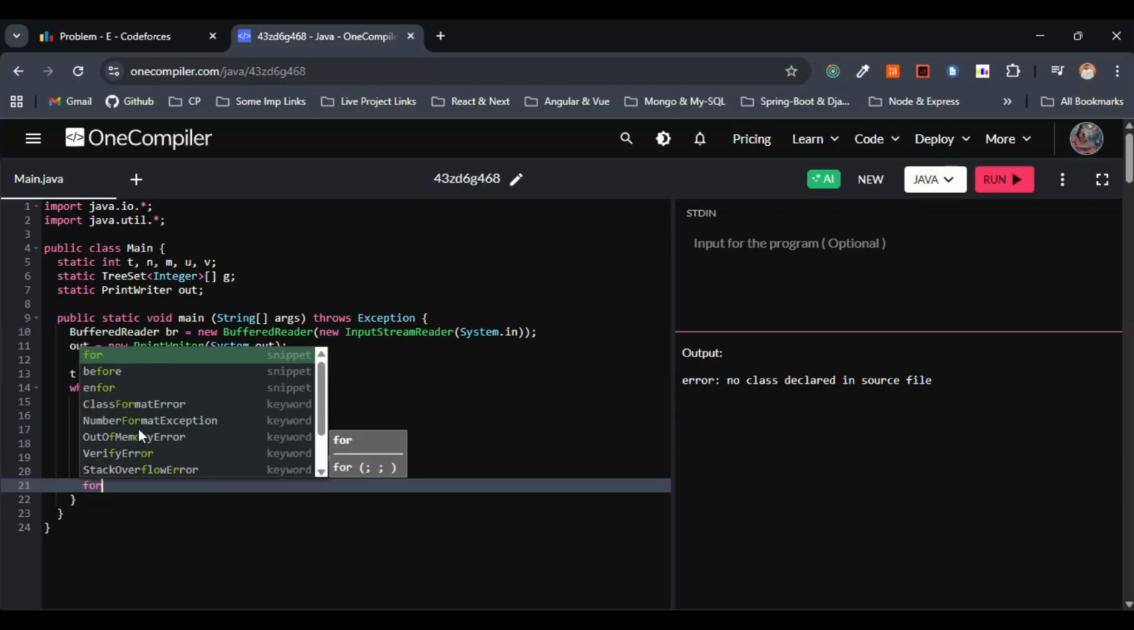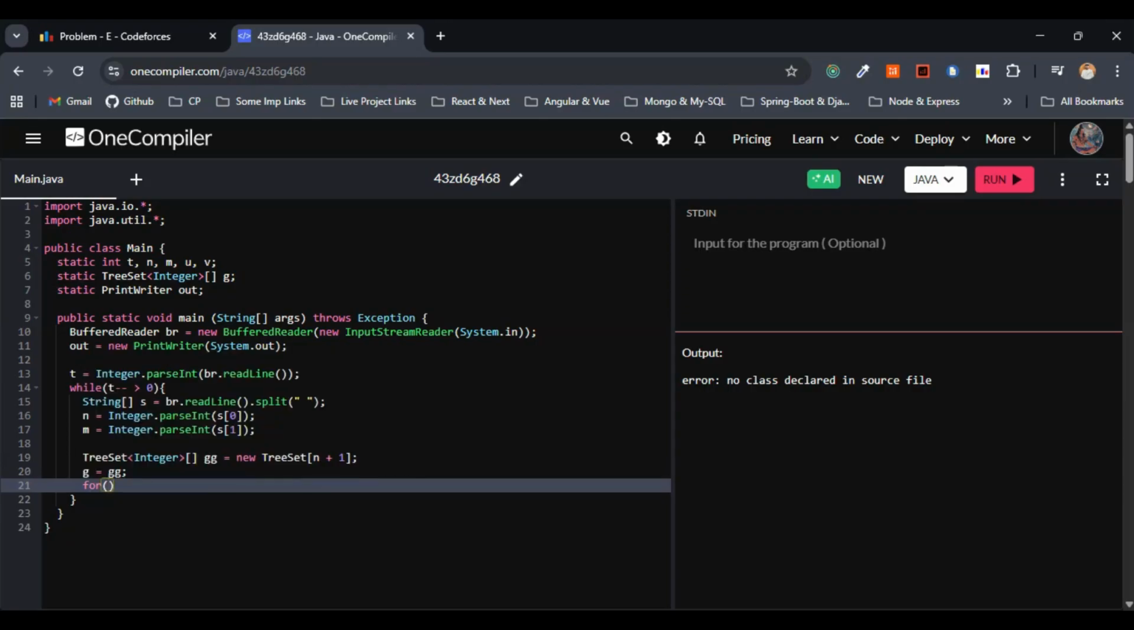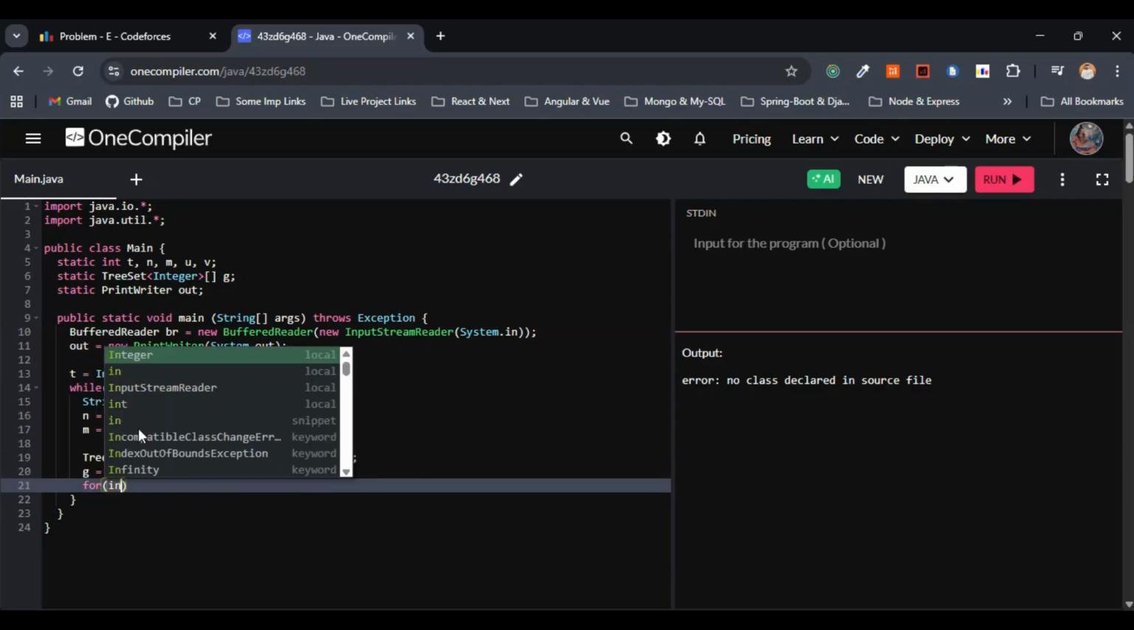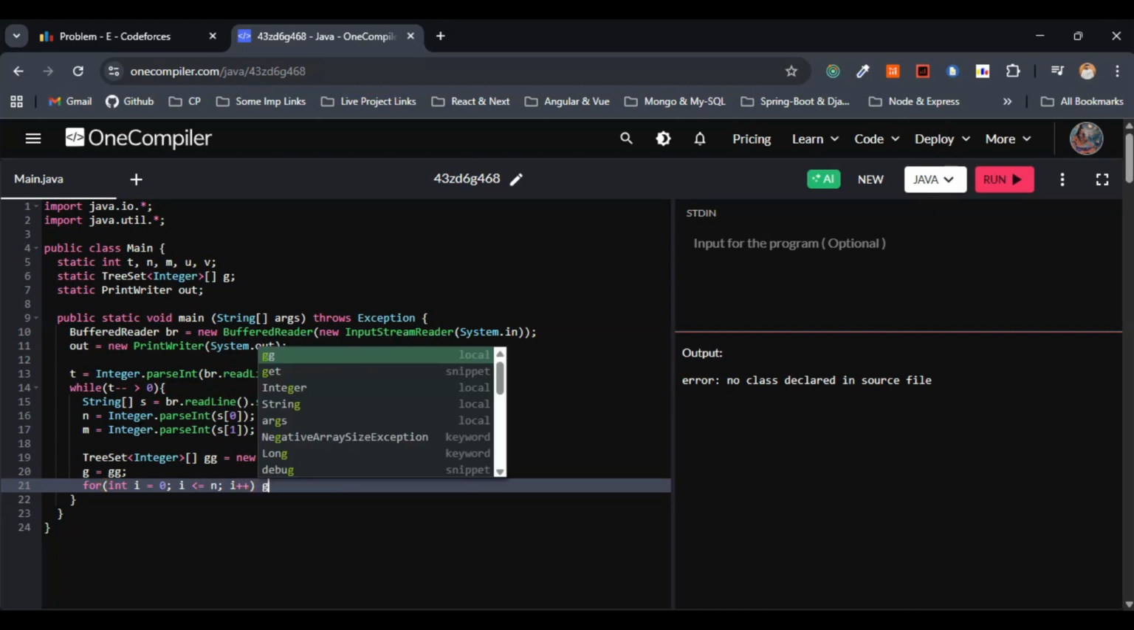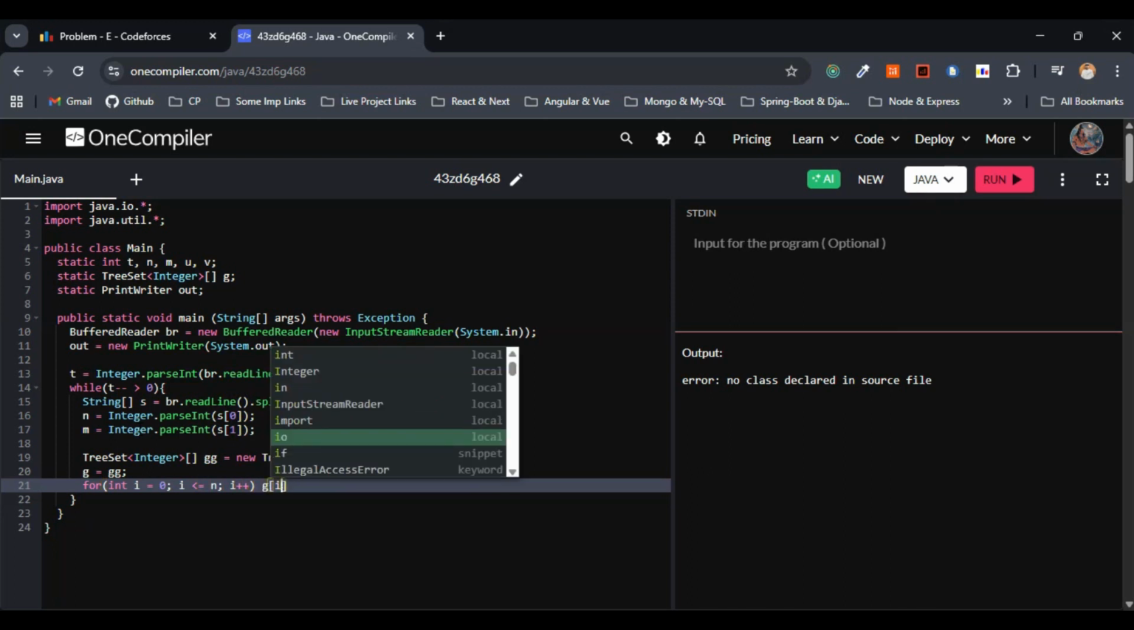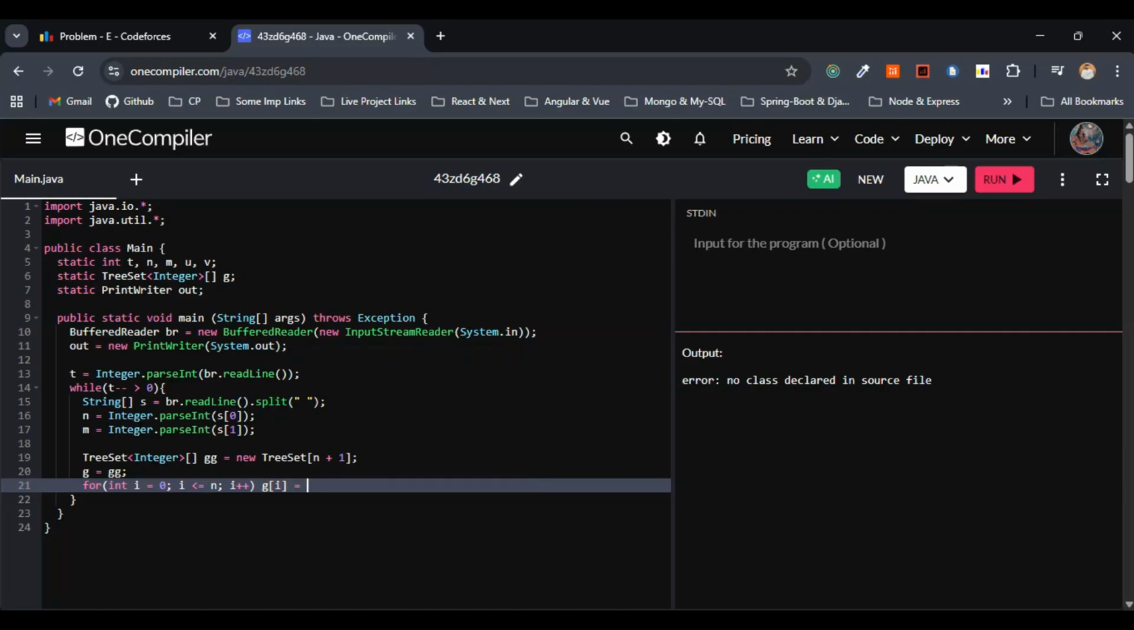Right. So let's move on with the iteration part. Here we have to initialize each set here, right? So this one I'll just go with i equals 0, i less than or equal to n. Let me go with i plus plus. So g of i, let me assign this one to the new TreeSet, right? So this is fine. Yep.